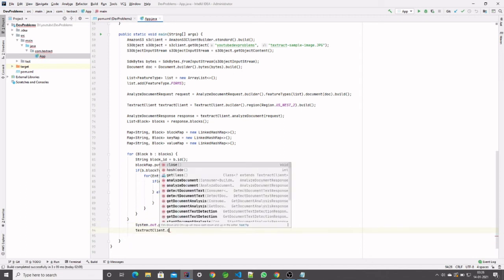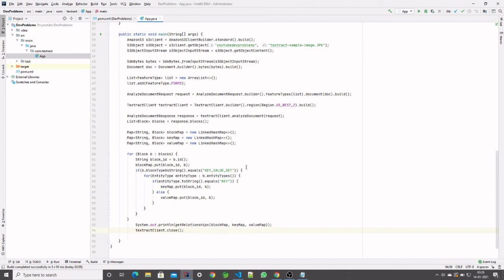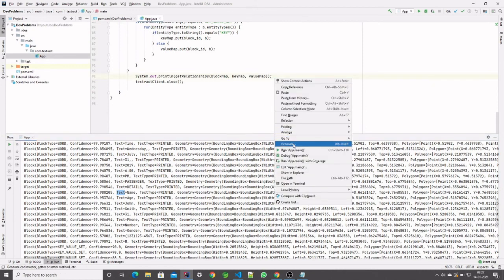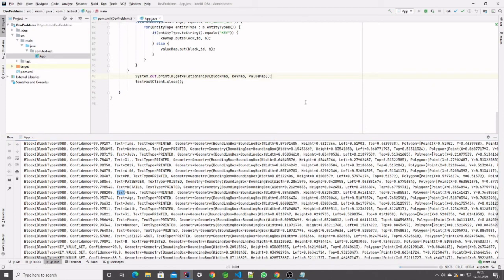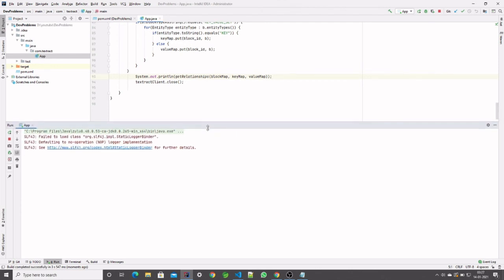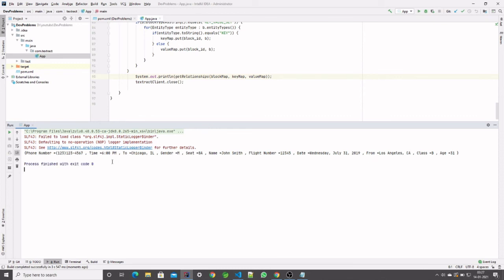And make sure to close the Textract client, or else it will take more resources. Okay, so now we will run this and check out the response. So right now the response is like this. Now it will change to the key value pairs. Yeah, so we got the desired result. We got the desired key value pairs: phone number, and this is the value, this is the key, and this is the value. And this is the key, and the value is Chicago.